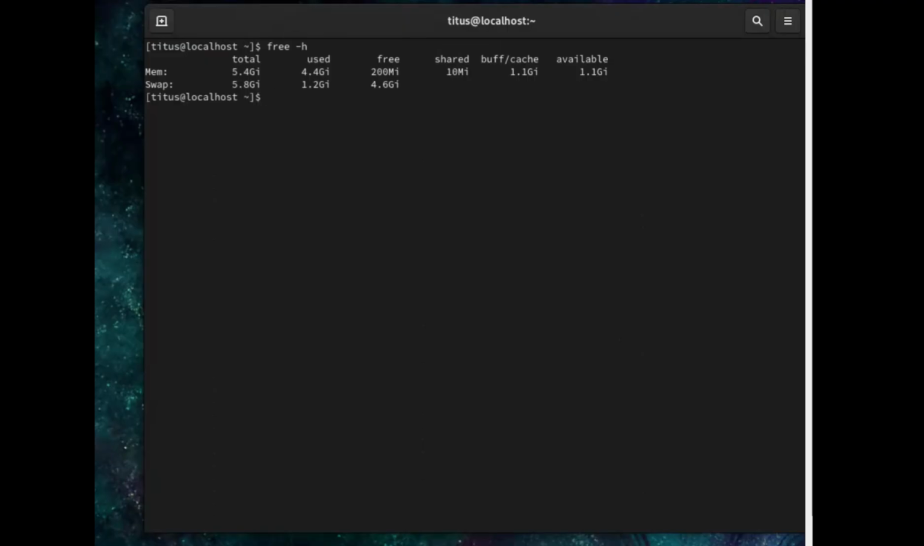So instead of bytes giving you a big number, the numbers that were on the screen were in bytes. Now you're going to see megabytes or gigabytes. So now you see on my screen, we have gigabytes, 5.4 gigabytes, 5.8 gigabytes. The columns showing here, total is going to be your total memory installed. See here, I got 5.4 gigabytes for memory, 5.8 gigabytes for swap.